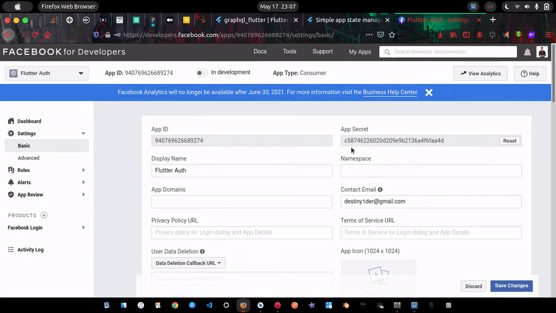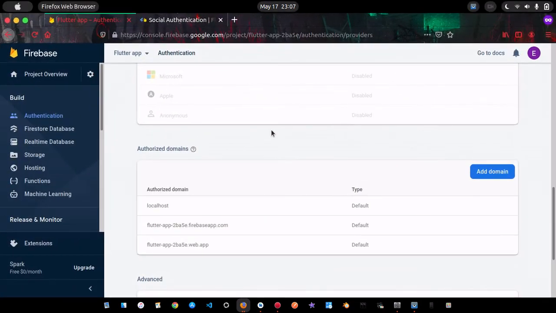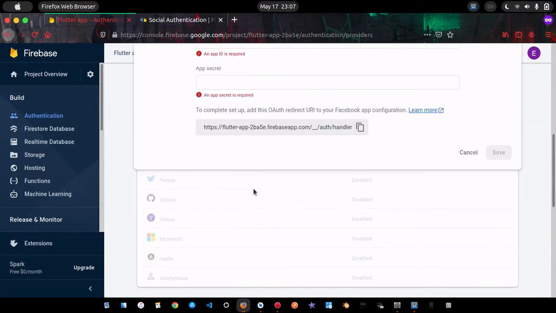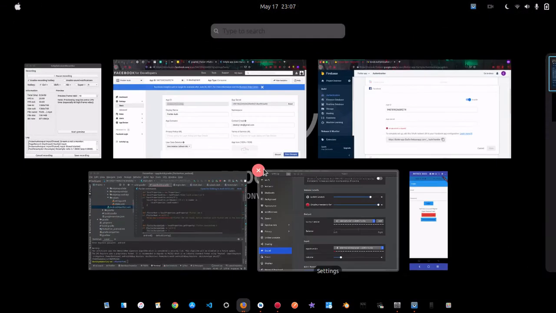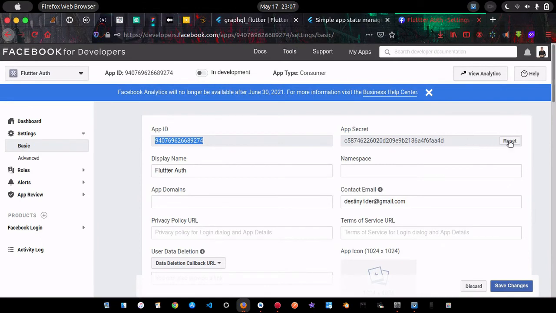Okay, so right now I have the app secret key which is showing, and I also have the app ID. So what I'm going to do is copy this app ID and go back to my Firebase console and save it. I'm going to add it here. So this is the app ID, and I'm going to go back here and add the app secret key.